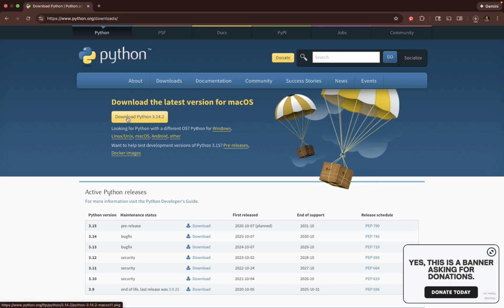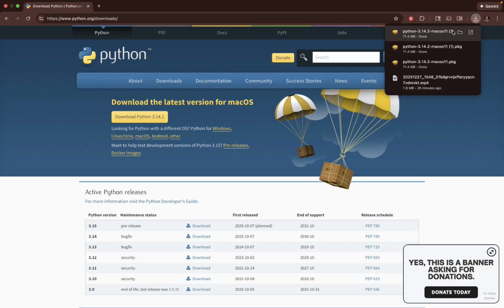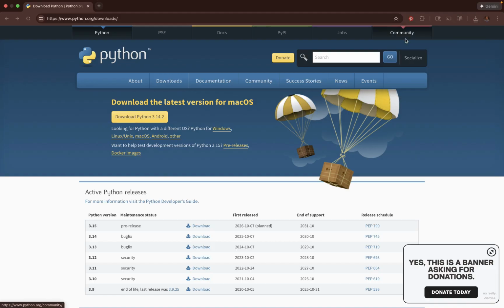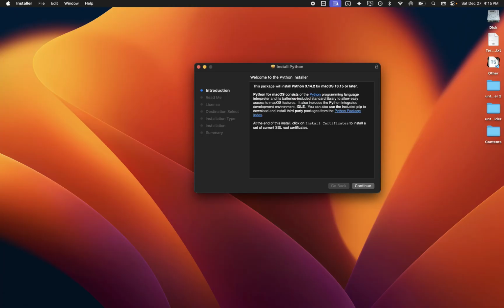For this demo we are using the MacBook, so click the Download Python button here, and you will see the package being downloaded. Wait for the .pkg file to download and follow the installation instructions. Open the downloaded .pkg file and follow the installer.